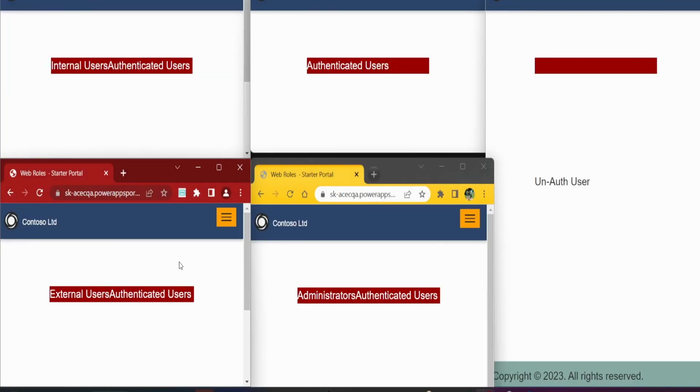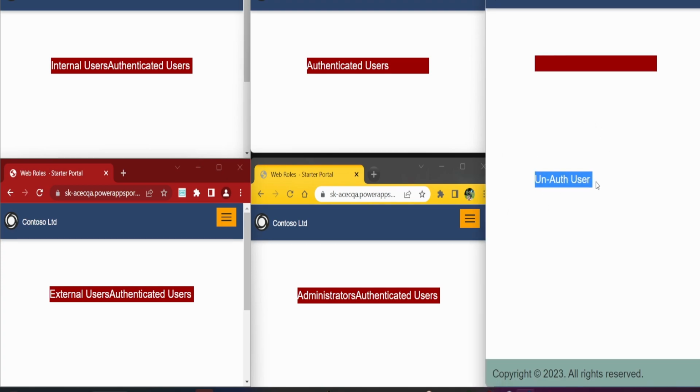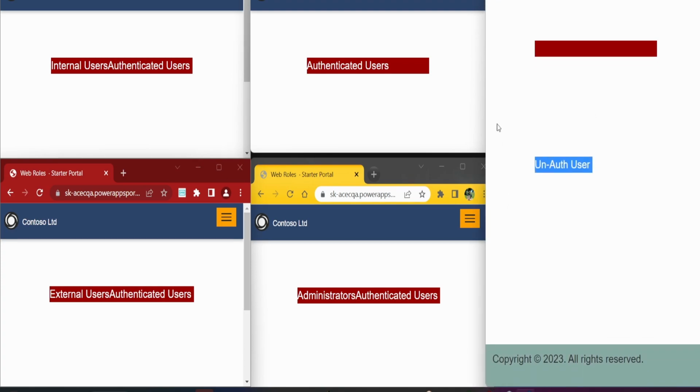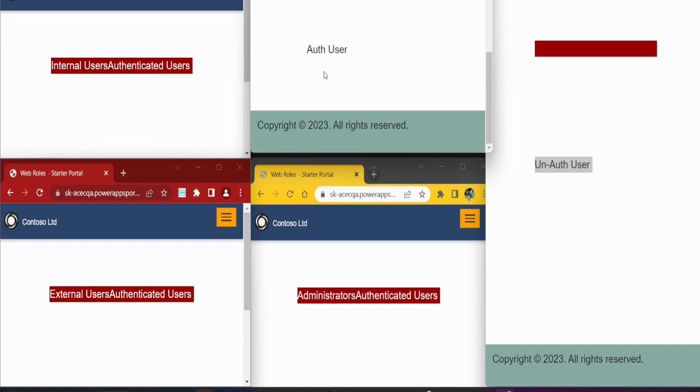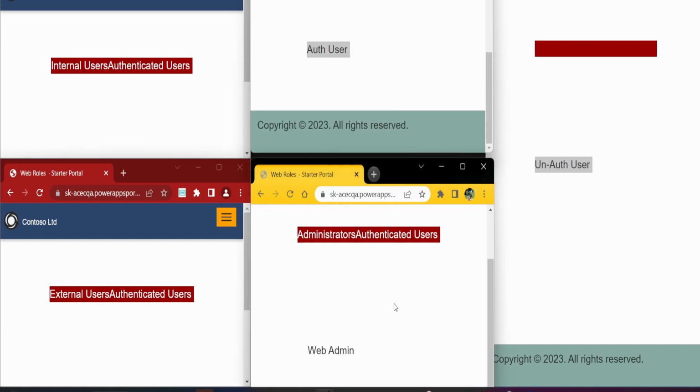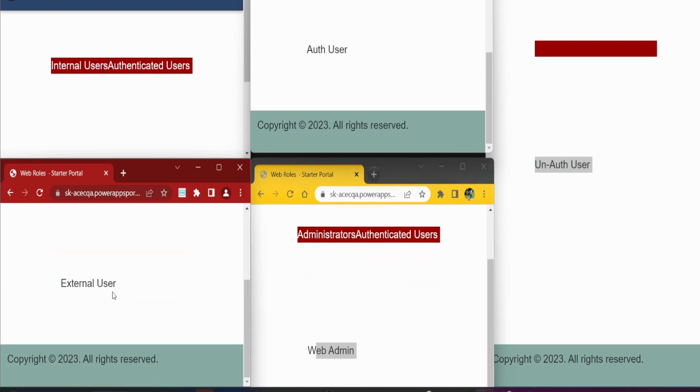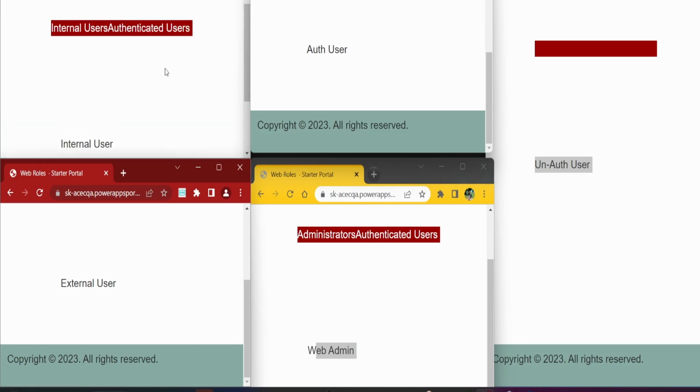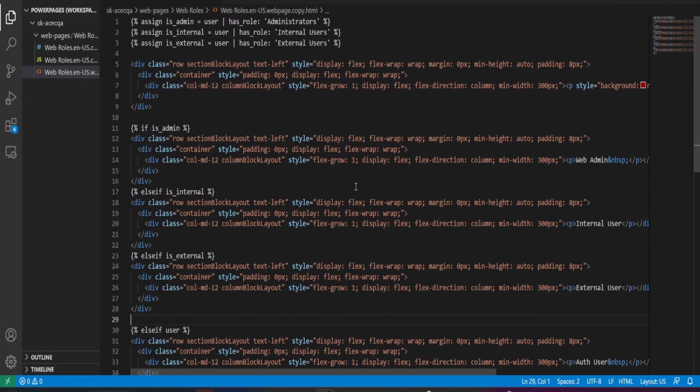So I'm just refreshing all the browsers, and you can see that for the unauthenticated user, I can only see this, and as I'm scrolling, I can't see anything else. For the authenticated user, I can only see the auth user view. For admin, I can see only this web admin view. I can't see any of the other ones. External, similarly, everything is working. So that's awesome.